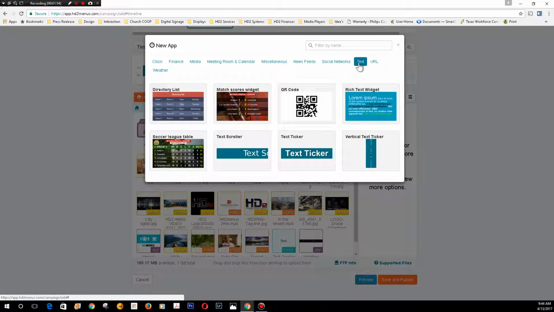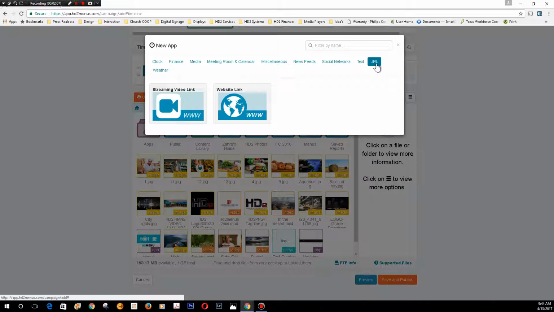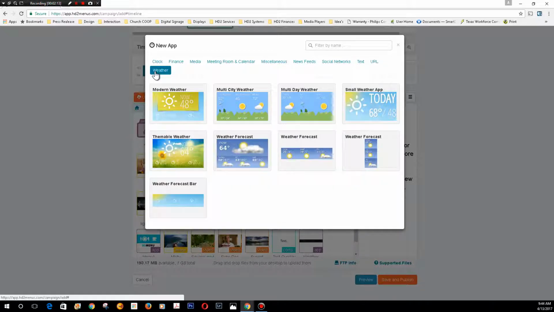Here's some text-based. If you want to do a little directory type of information, you can do a match score widget, a QR code, a score table. So there's a few options there. And then you can also take a URL from a certain website and display that. And then last, there is all these different types of weather widgets that you can use.